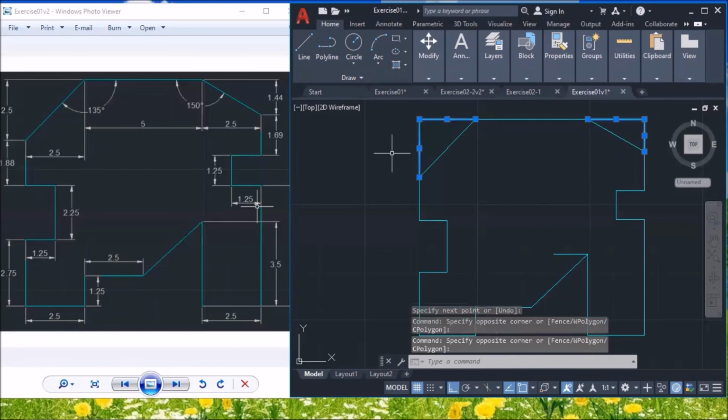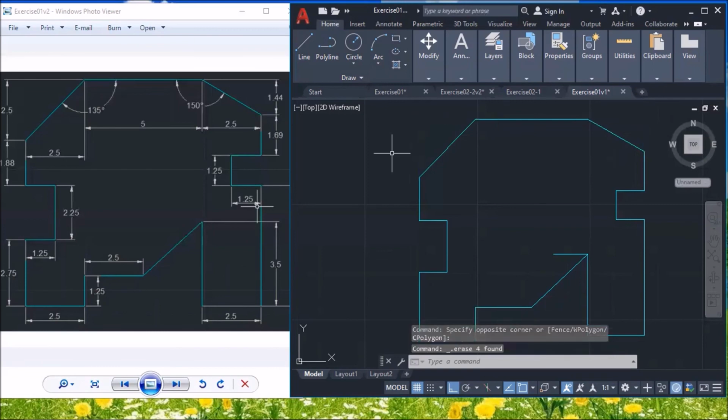Just need to delete this corner. There you go. We're done with our object.